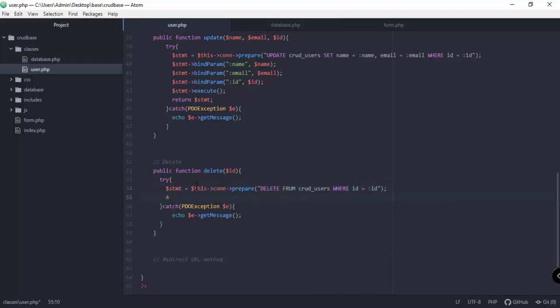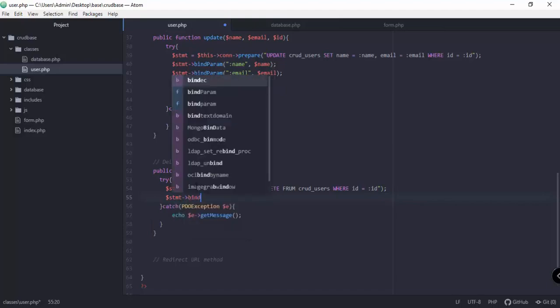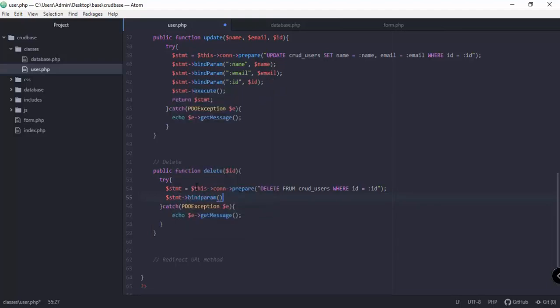So statement, and then we need to bind the parameter and ID. So I think I also mistyped it here. It should be small p. Okay, and of course I just have to return the statement here. So there. So that's our function delete.